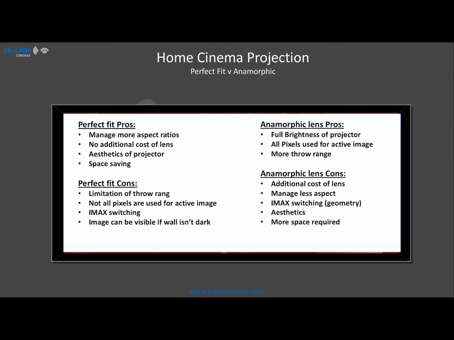Do people really want an anamorphic lens on the front of their projector? But I actually think that should be a pro as well, because like I said, it looks really cool. It's, look at my lens on the front of my projector. That gives me what I need in terms of a cinema. This is what makes it a cinema, you know. So that could actually be a pro as well.